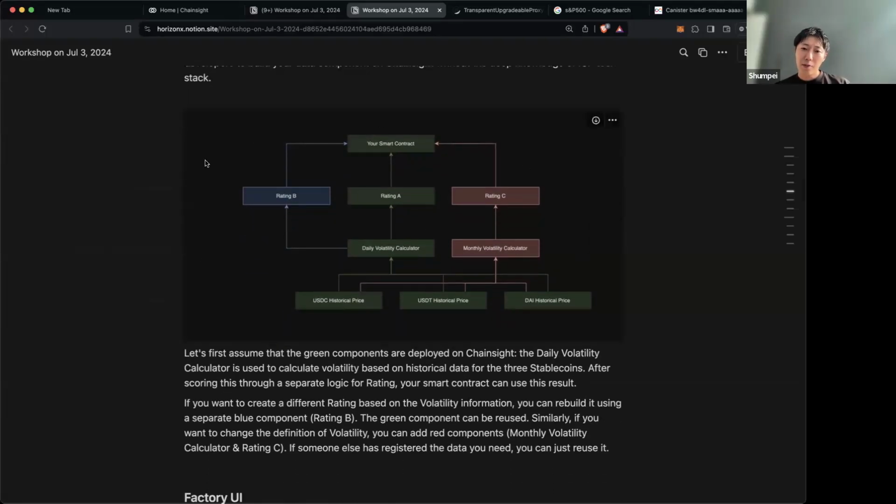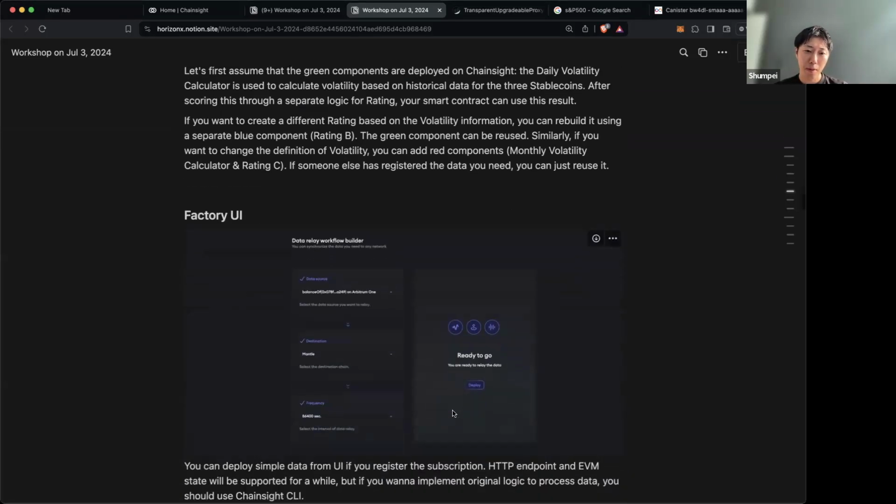And as I mentioned before, there are data Legos. So if you want to build only the logic, then the indexed data, which is raw data from somewhere, can be calculated or filtered according to your purposes. So that is kind of data Legos on top of the chain side.